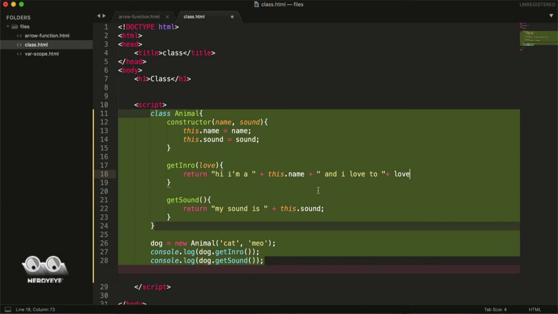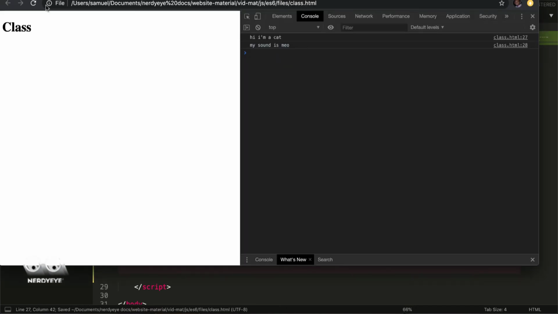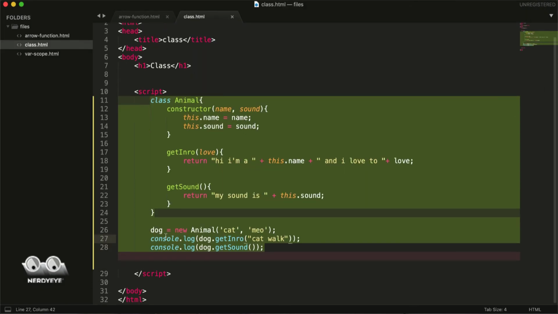So now this is us using an argument inside another method. So if the method has an argument, you just come here and attach the argument to the method whenever you're using it, right? For example, we could say cat walk here now, right? Cat and I love to cat walk. See, hi, I'm a cat and I love to cat walk. So with this, we can create several classes. Okay, this should be a dog though. So let's change it to dog.